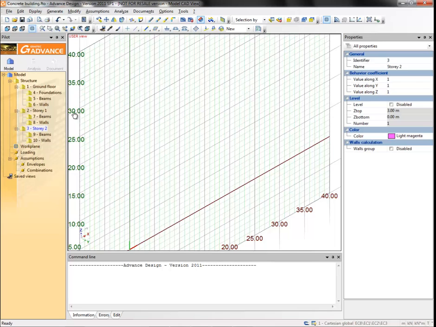Select the Ground Level subsystem. Enable Level in the subsystem's properties. Type 4.5 for Z top. This means that if this subsystem is selected when a new structural object is created, it will automatically be placed within this band between Z equals 0 and Z equals 4.5.